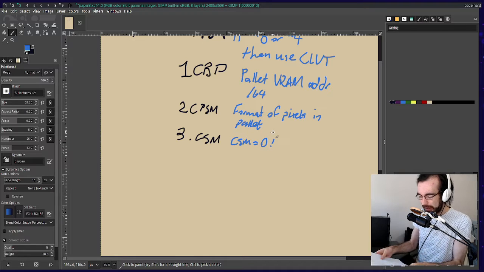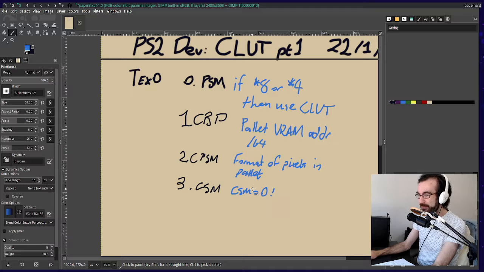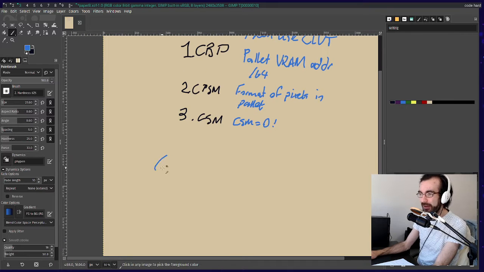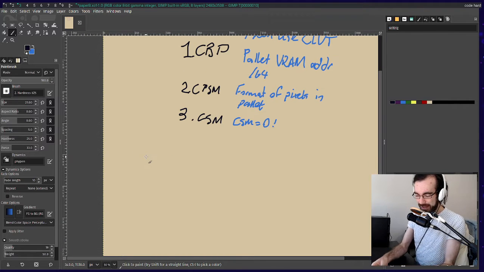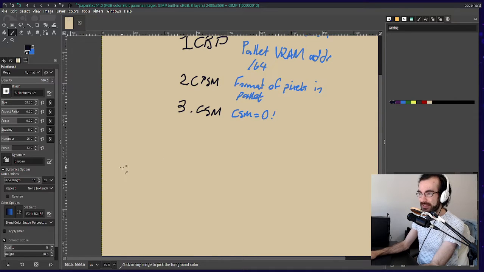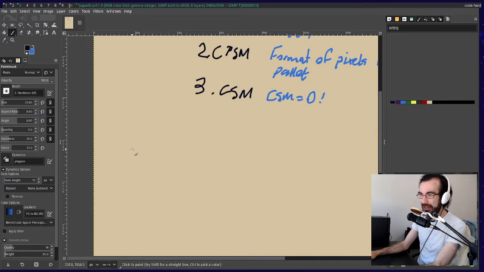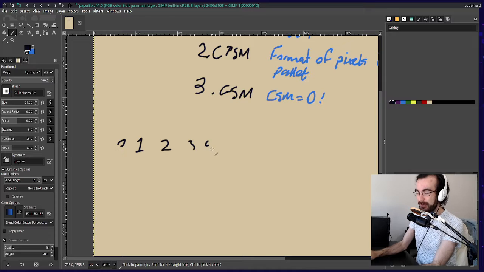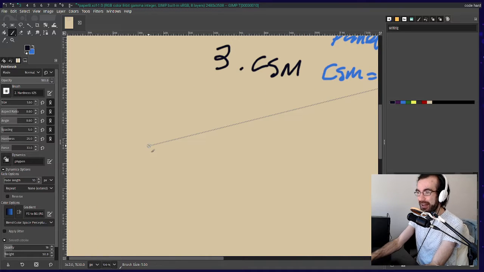Where are we? Okay, so CSM equals 0, we're in CSM mode 1, and that means that our VRAM for our palette is going to be arranged like this. If we have a 256 color palette, it's going to go like this. This is going to take me a little second. You start with pixel 0, then you have pixel 1, then pixel 2, then 3, then I'm going to need a smaller pen.